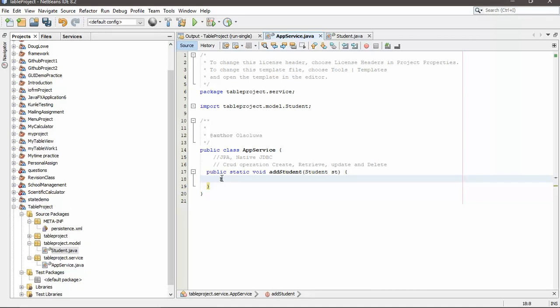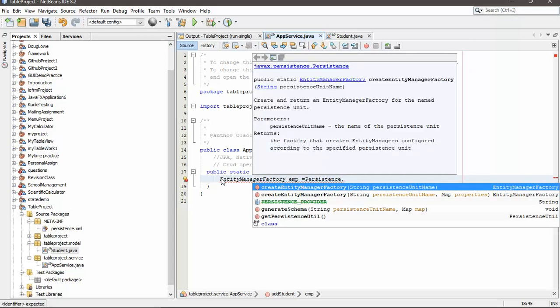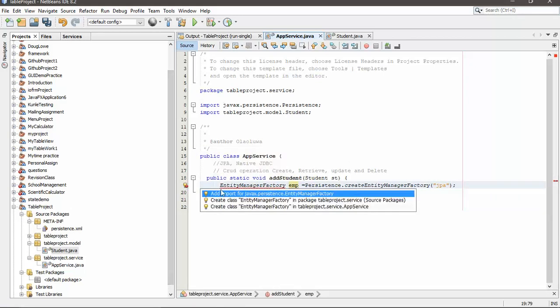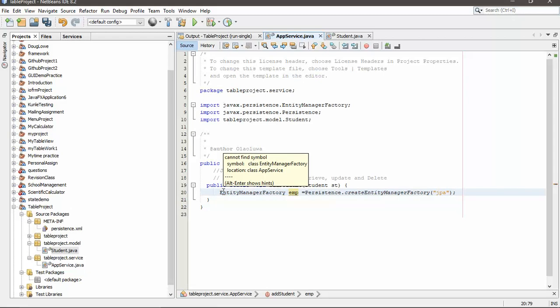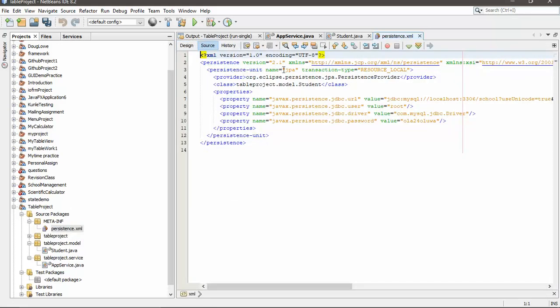You have the entity manager factory. Now we say Persistence dot create entity manager factory. The persistence unit name I changed the other time is what you will put here. Just understand the concept. Because I've been using this for long, I know that the entity manager factory is equal to this. If you can't remember, you can just copy and use it. But just know that this name must be equal to the persistence unit name here.